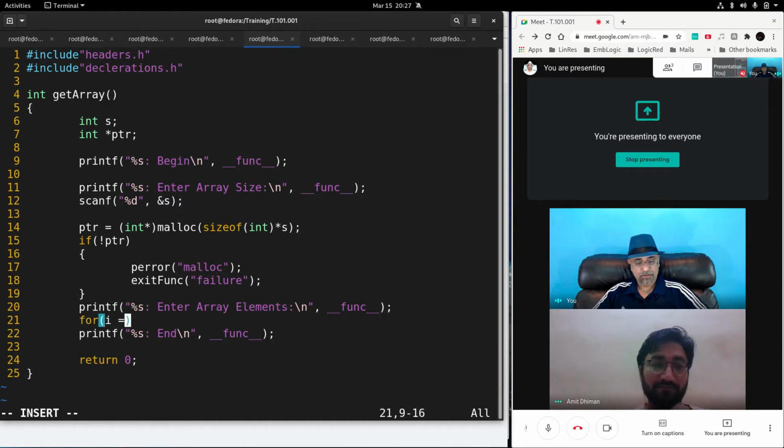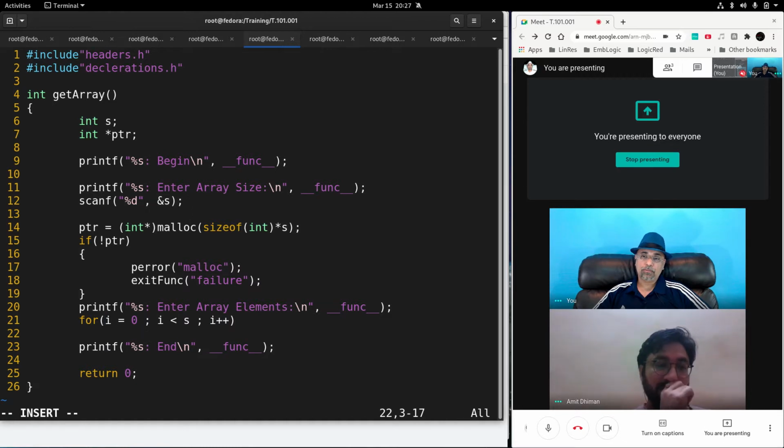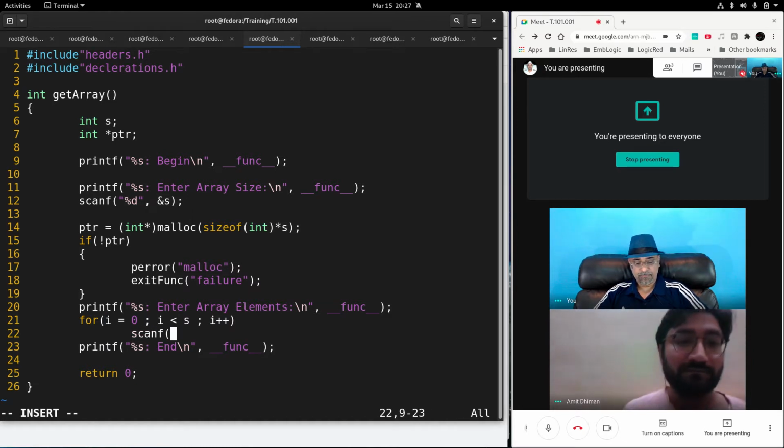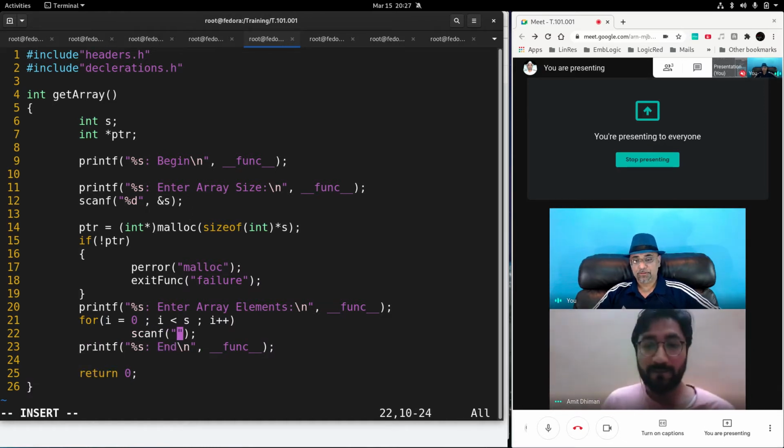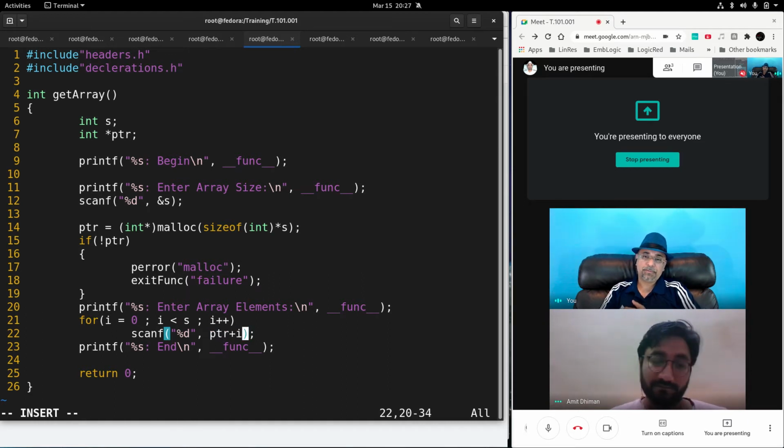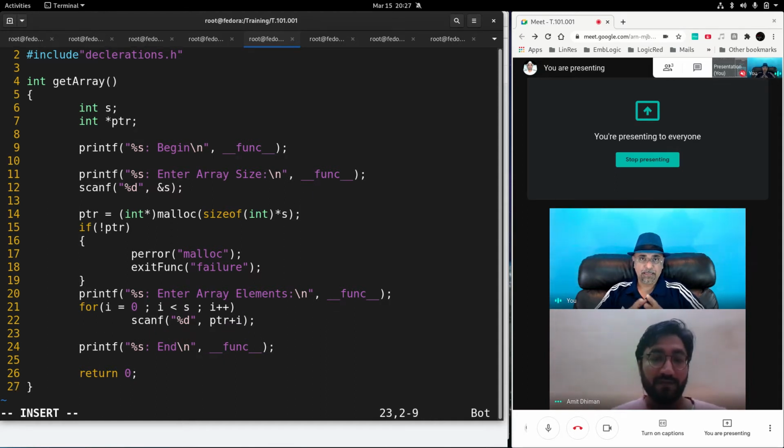It's a less than s, I plus plus. Okay, now scanf and store the integer values in the array which are pointed to by ptr. ptr plus I. ptr plus I gives you the address of the particular array element where you have to store the values.